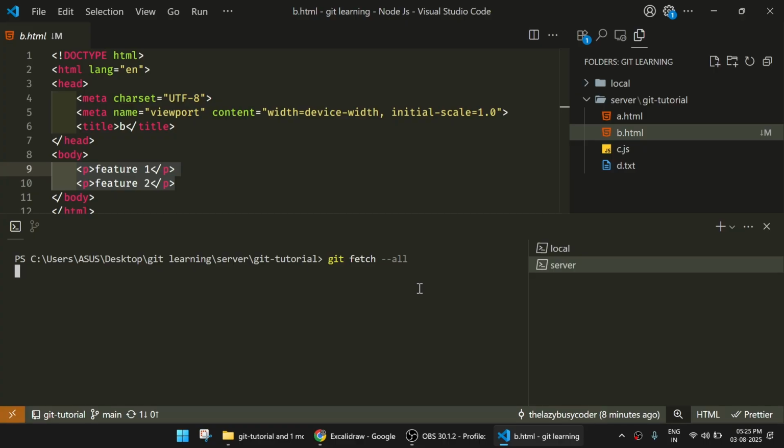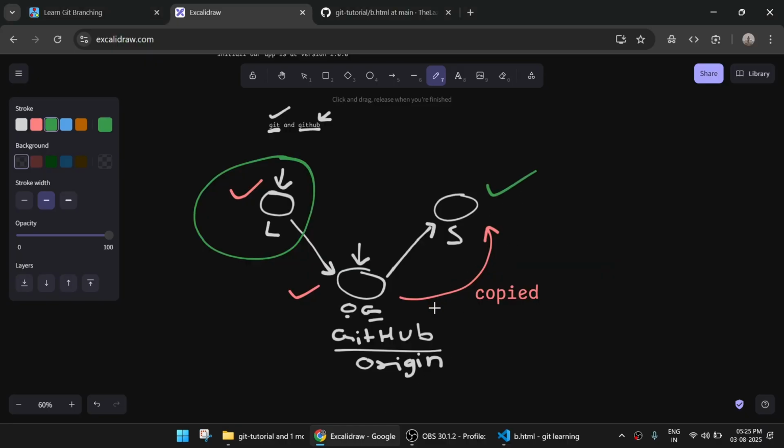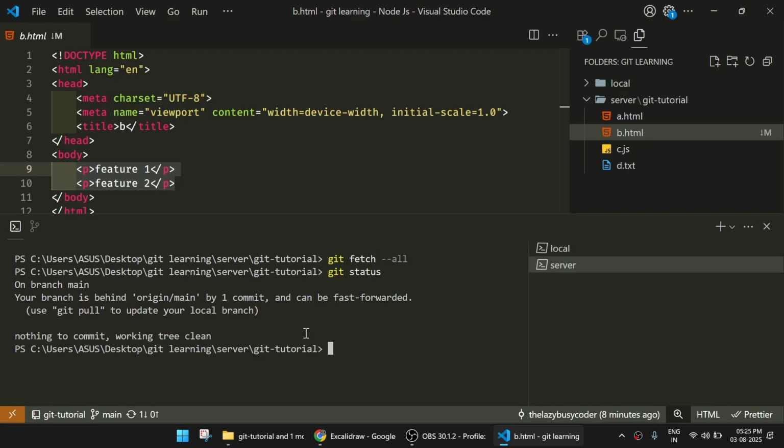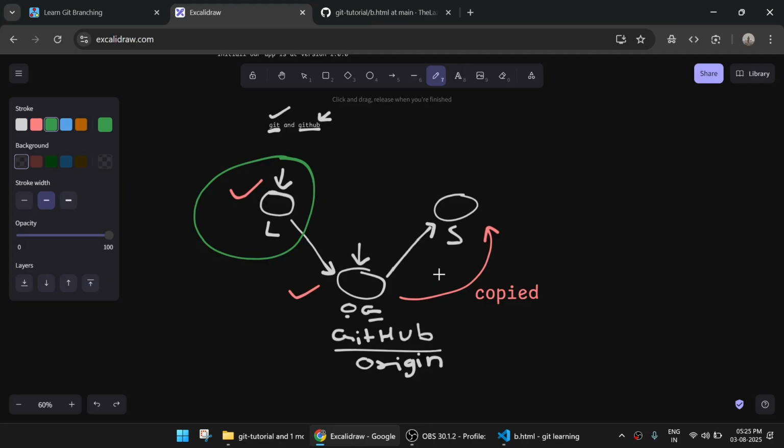If I press enter here, now what will happen? After running this command, this thing communicates with each other and tells Git that there is some update. Now if I do git status, press enter, you'll get something like this. Your branch is behind origin main by one commit. So after running this command, Git knows that there is some change, but the changes are still not copied. Okay, the changes are still not copied. We need to copy it.